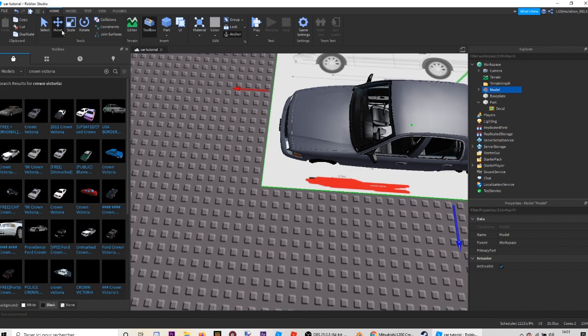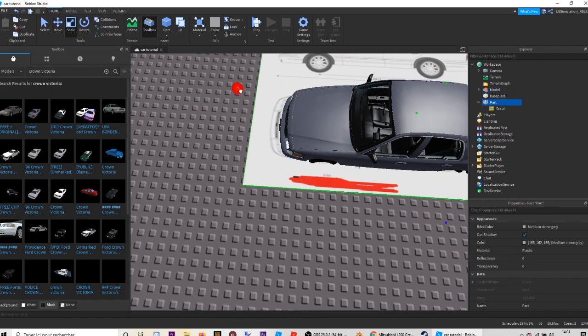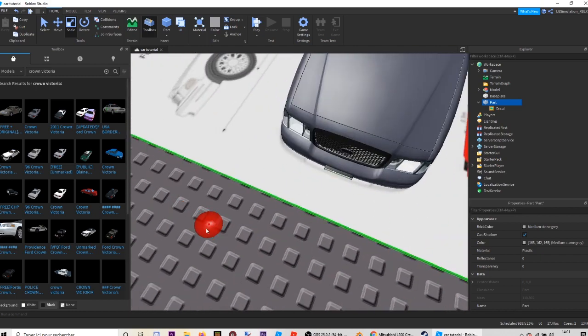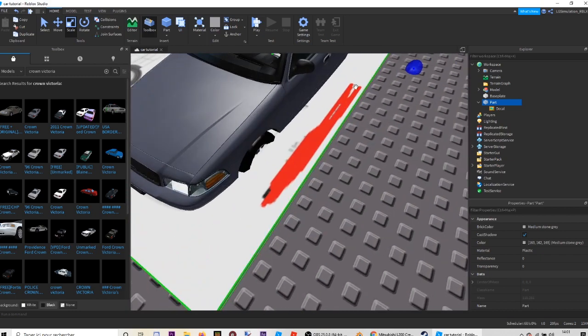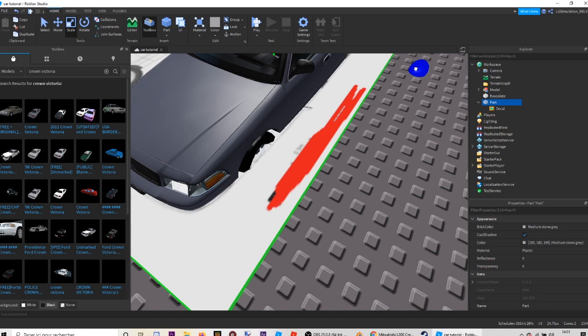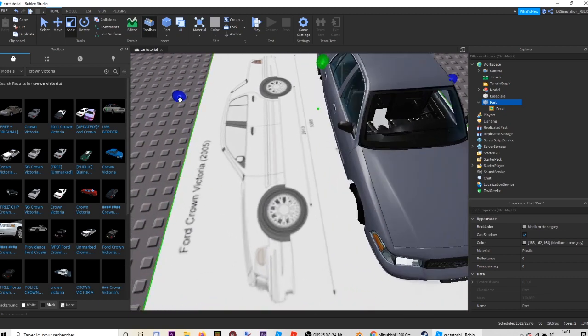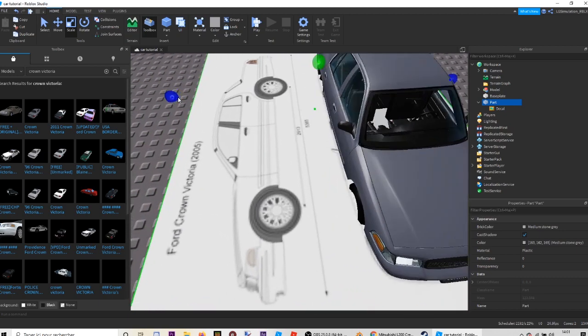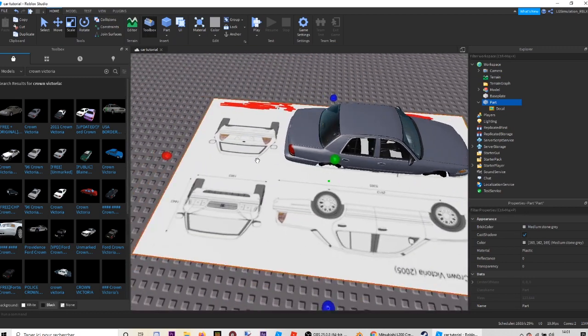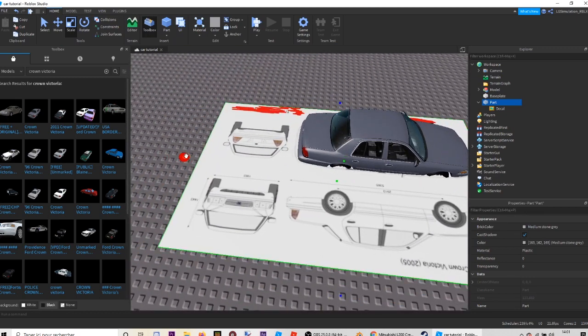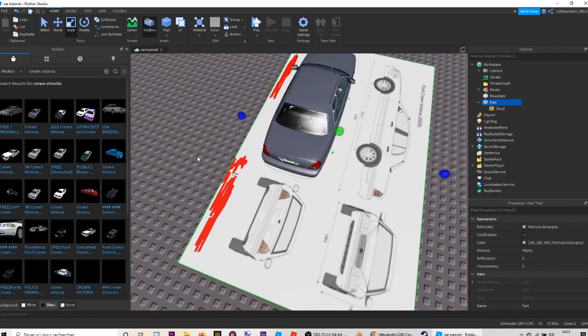And then you're going to want to scale the car so that, look, it's going to perfectly align up with the car, as you can see. Look, as you can see the blueprints there, and also back here it aligns perfectly.